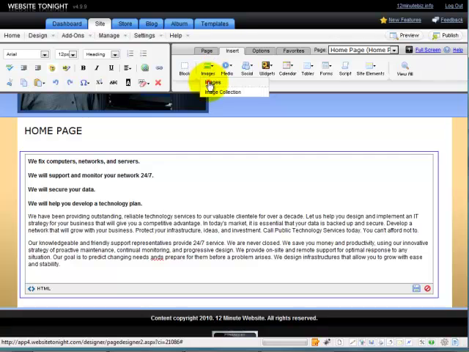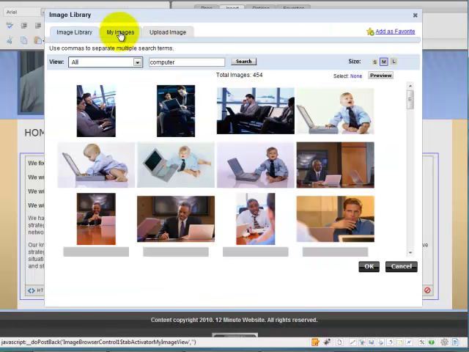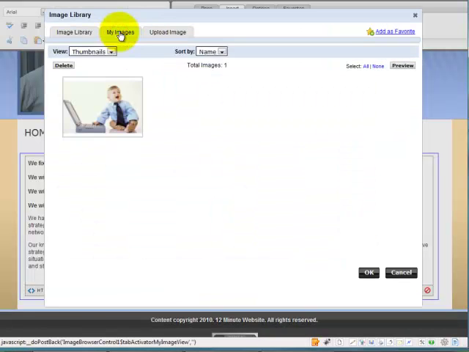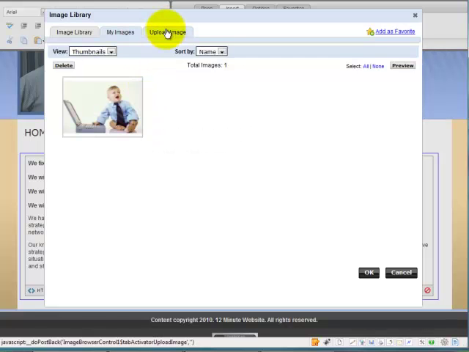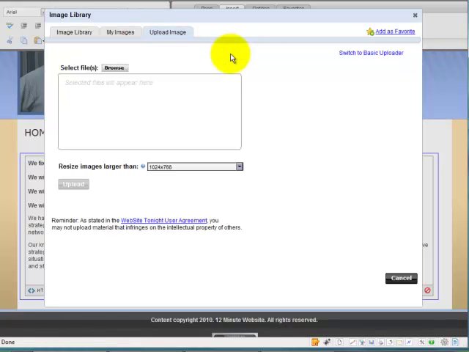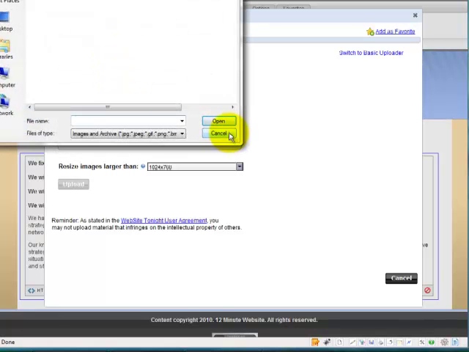and then we do insert images, except here you have my images. Now we only have this one image, and it's just because we resized the image and it put it into my images. And then we do upload images, and this is where you can browse and resize an image.